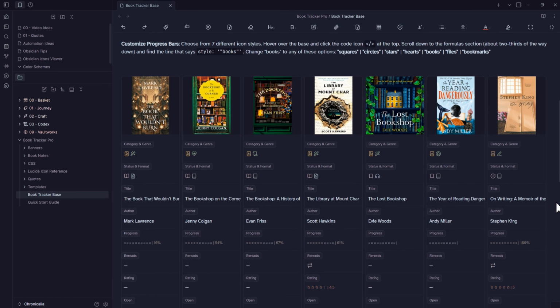And one of the ways that you can personalize Book Tracker Pro is through the progress bars. So when I first started looking around for a book tracker and seeing what other people were doing, I didn't really see anyone doing progress bars. And there was not a lot of information on how to do that. Well, here they are. And not only do they work, but they're customizable.